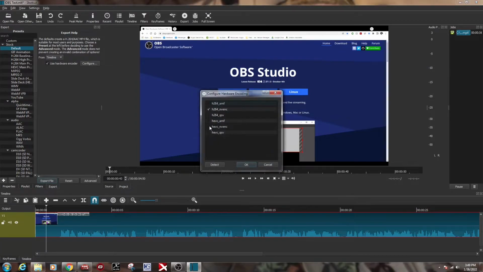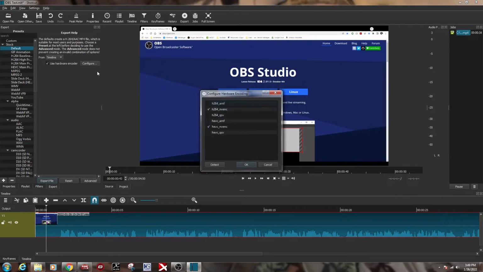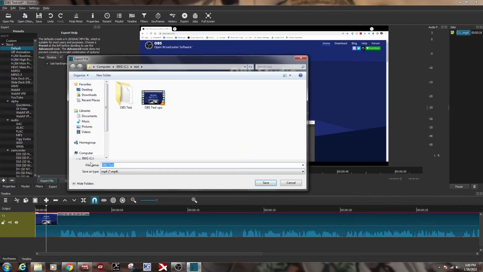So I'm going to go ahead and check both of these. I don't even know what this means, but both of them were checked by default. So I'm going to go ahead and check it again. And it's not going to add any render times. But using the hardware encoder that has these two checked, you'll see a big difference in the time over here, hopefully, if I'm right. So we're going to go ahead and export it. And we're going to call this one GPU.